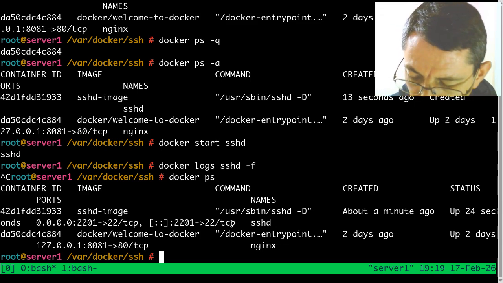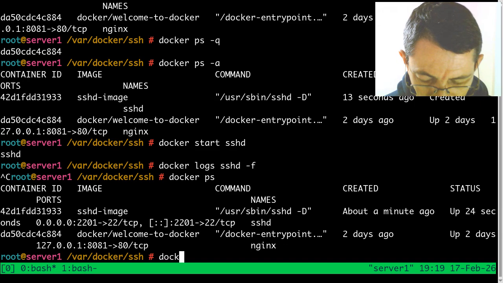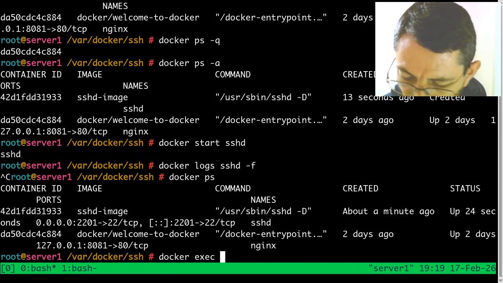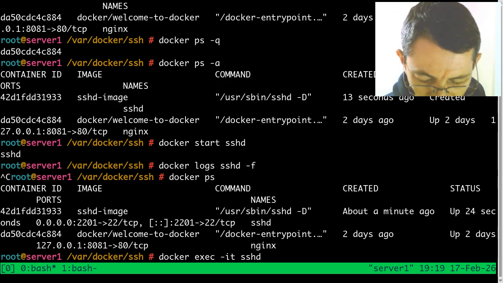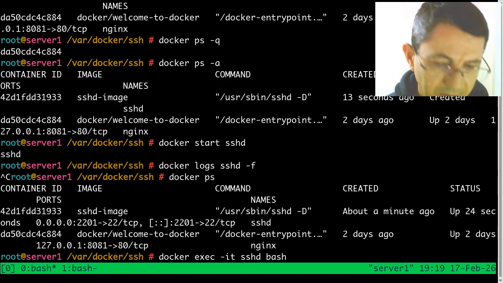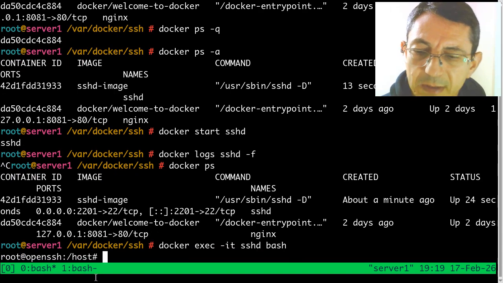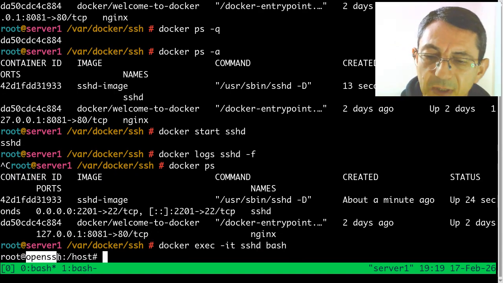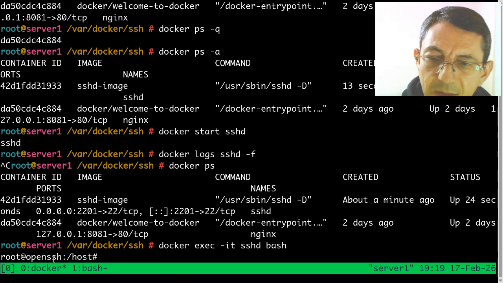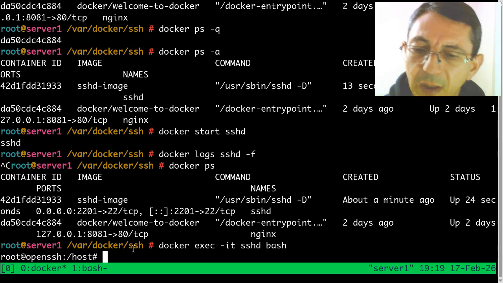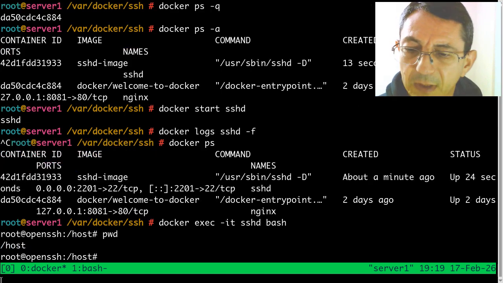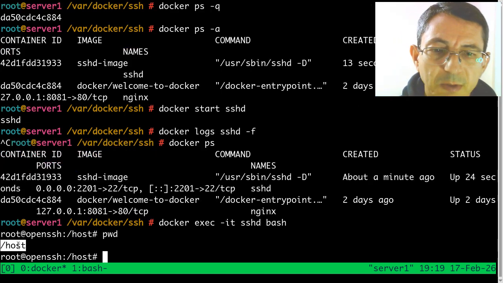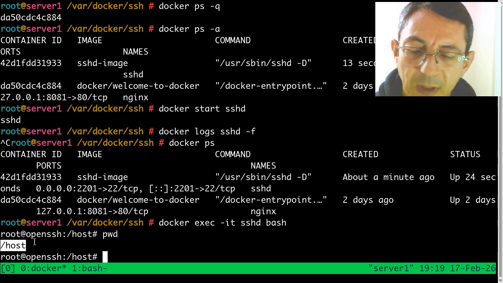Now, if we have a look inside the container, docker exec, the name of the container is sshd, and we will execute the command bash inside the container. We get a shell inside the container, and we see that the host name is this one, opensshd, because we specified the host name in the command that created this container. And the working directory is /host.